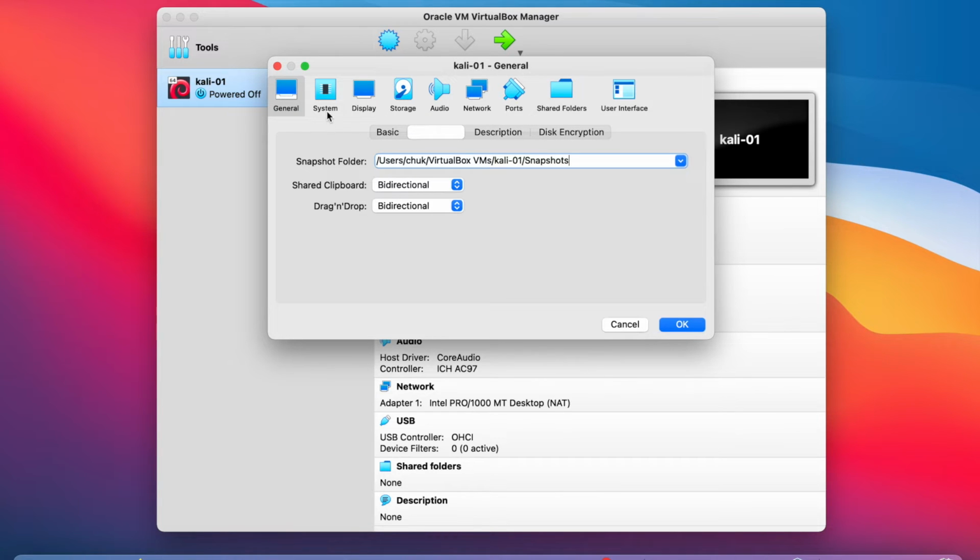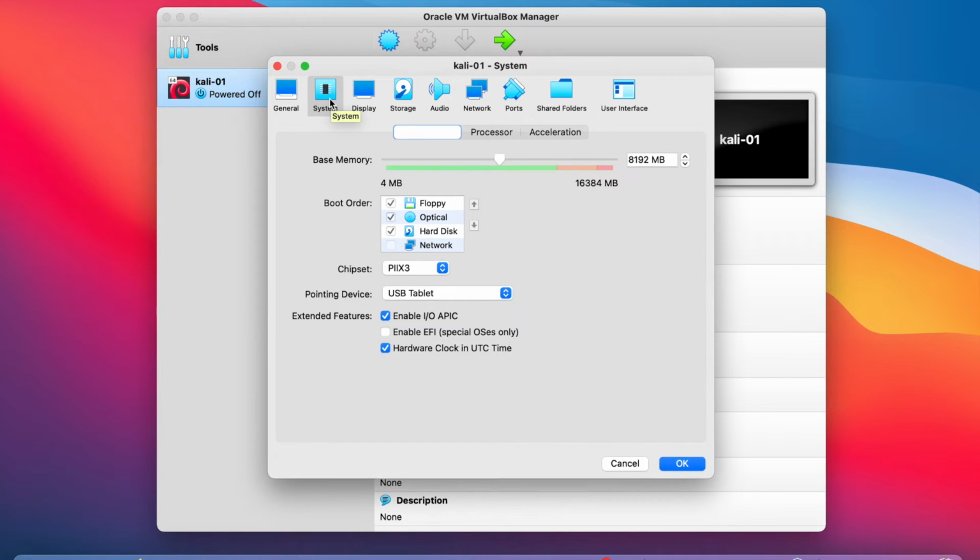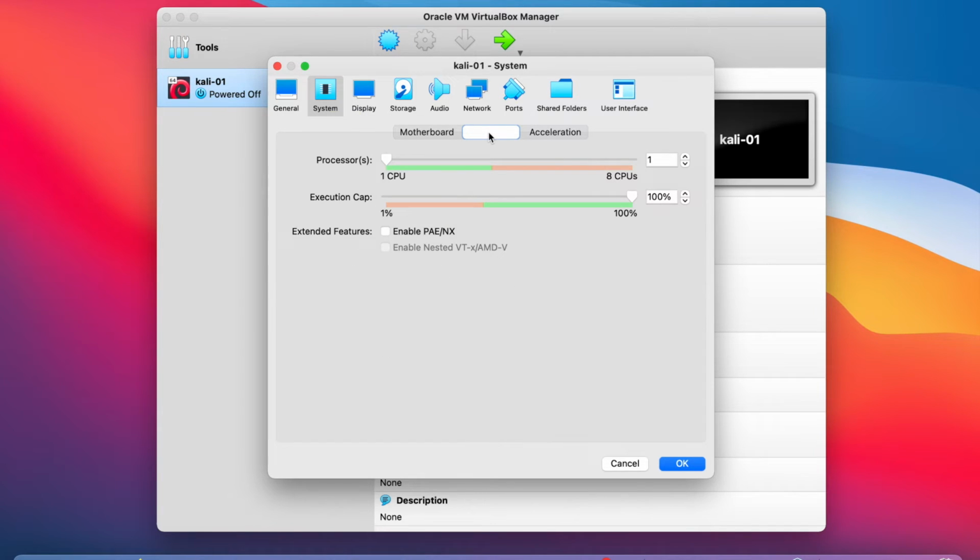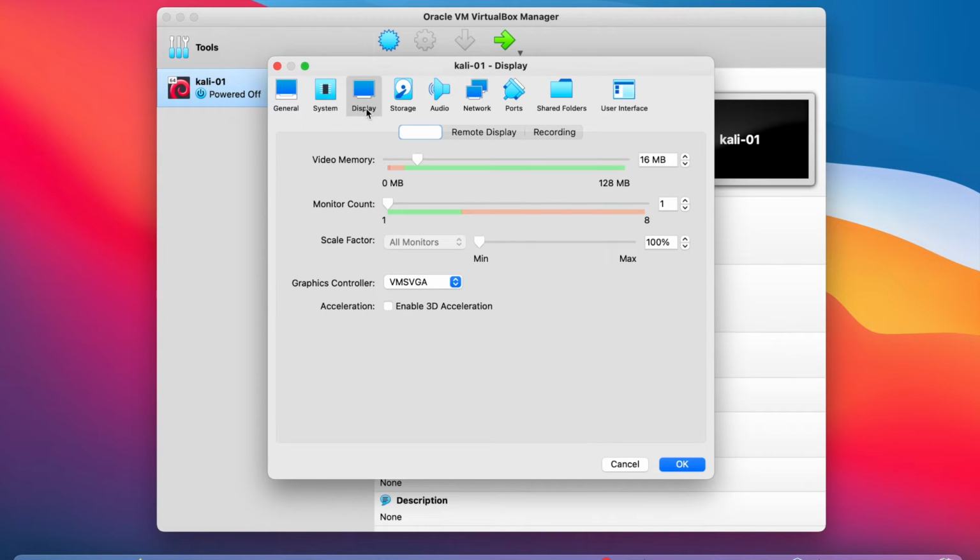Let's go to System menu and click on the Processor tab. I will increase the CPU to 4. In any case, make sure you stay within the green zone of the meter. Let's click on Display menu. I will max out the video memory.